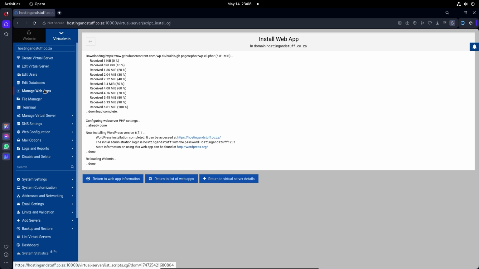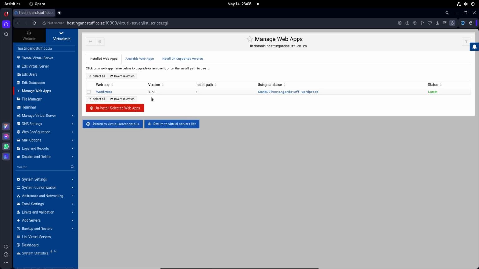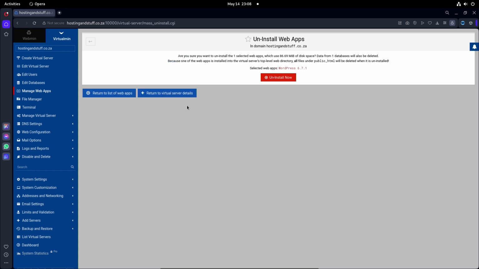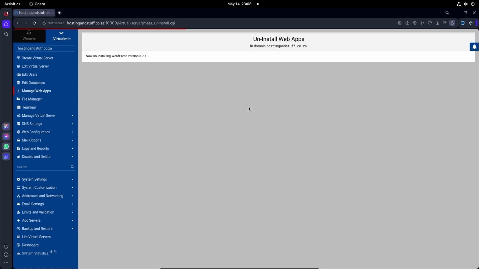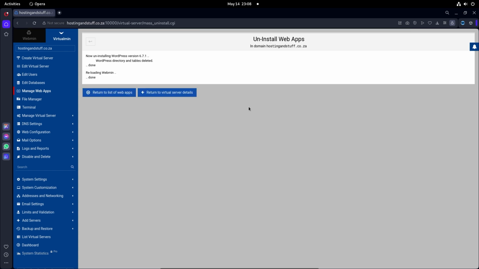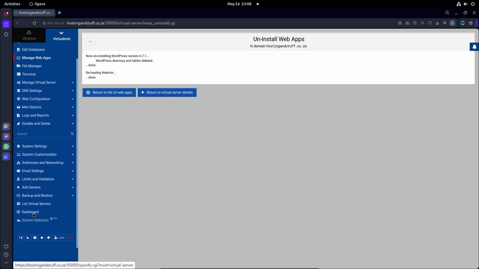If you ever want to uninstall WordPress, go back to Manage Web Apps. Select the WordPress app and click Uninstall Selected Web Apps. Then, click Uninstall Now. Be careful. This will delete the website and its database. Make sure to have backups if needed.